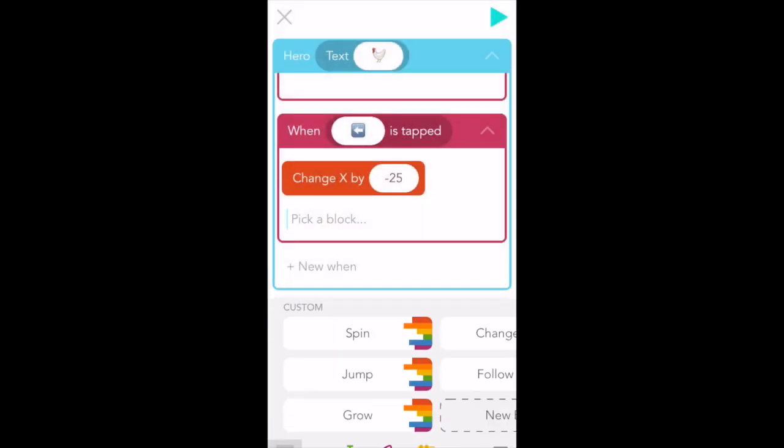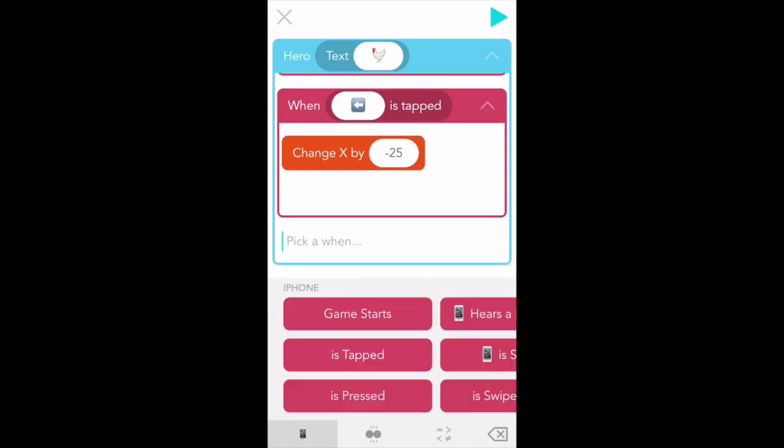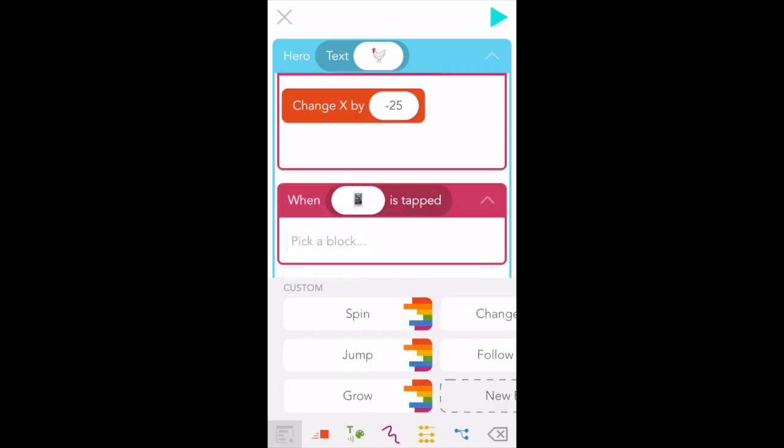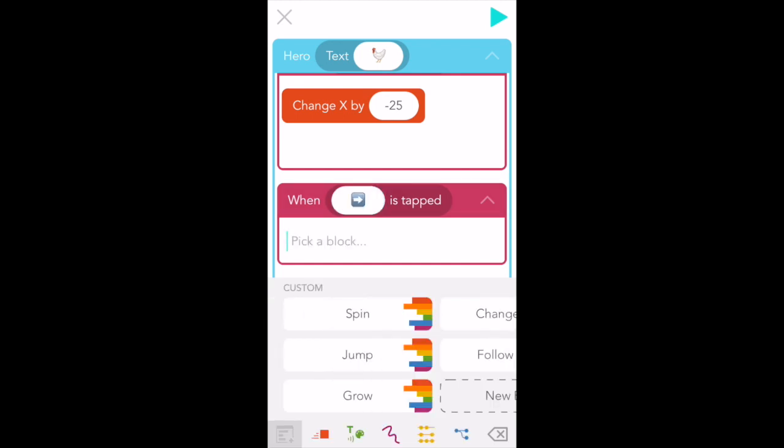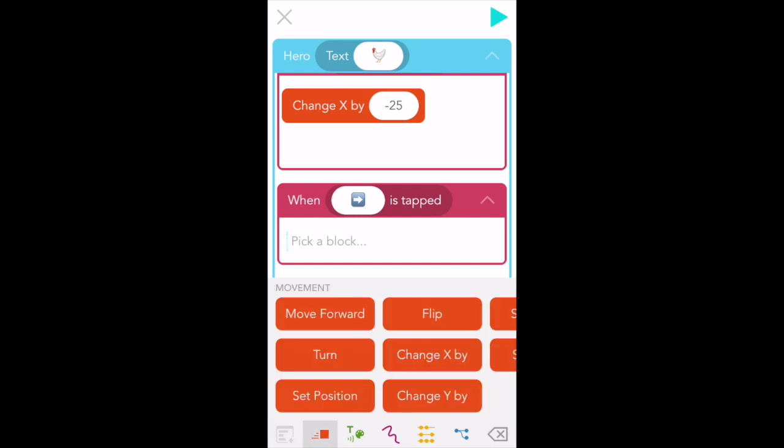Tap the pen at the upper right corner of our screen. And again, we're still adding code to the chicken. So let's tap plus new when and select is tapped. And this time pick the right button in our objects menu. See why it's important to name our objects? If we left them as text in text 2, this would be a lot harder.